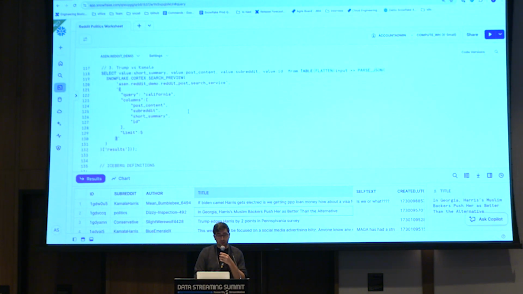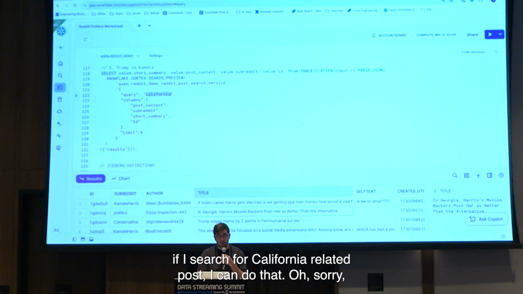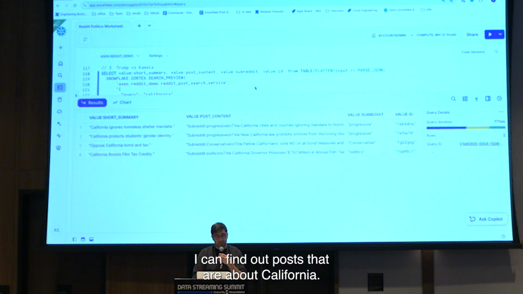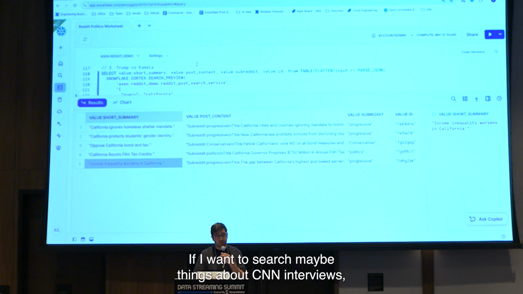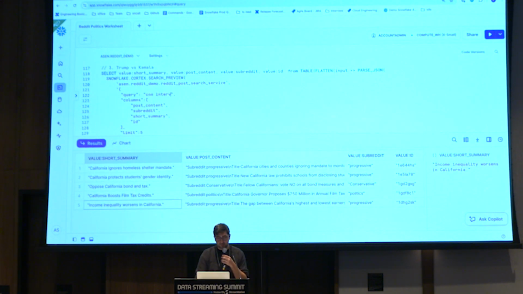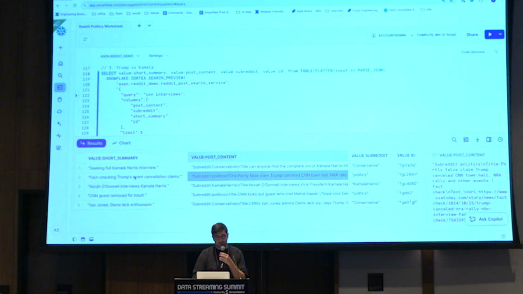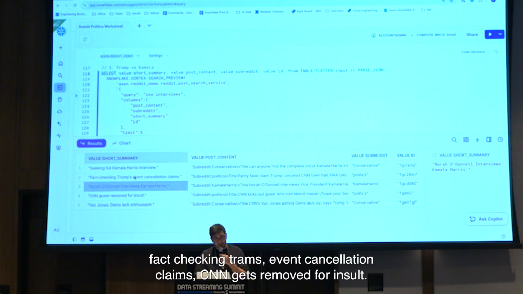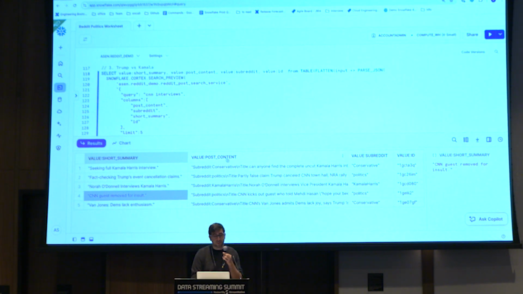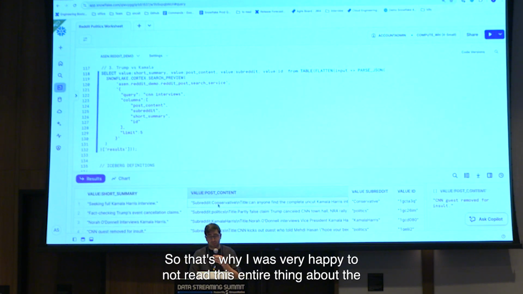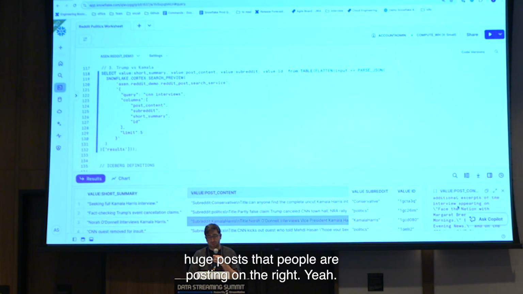For example, if I search for California-related posts, I can do that. Oh, sorry, just choose the entire thing. I can find posts that are about California. If I want to search maybe things about CNN interviews, I can find that as well. Yeah, so: seeking full Kamala Harris interview, fact-checking Trump's event cancellation claims, CNN guest removed for insult. You know, the short summary is also from the LLM, so I was very happy not to read this entire thing about the huge posts that people are posting on the right.